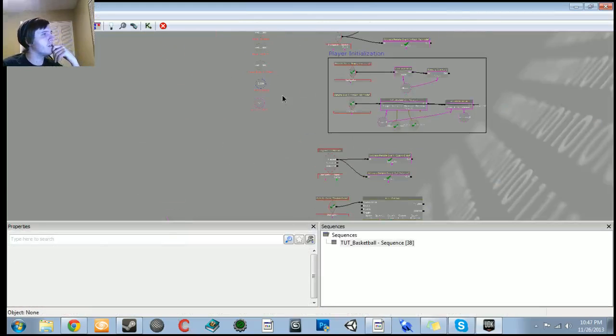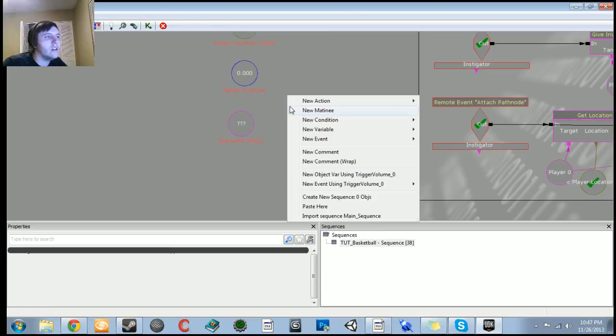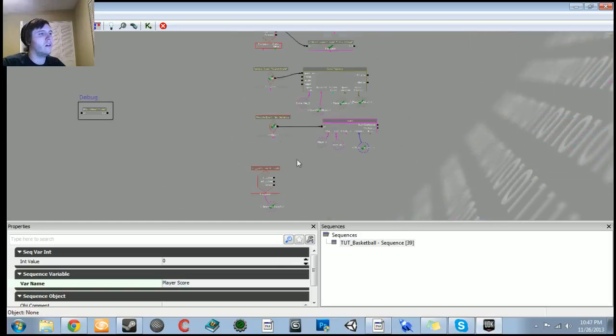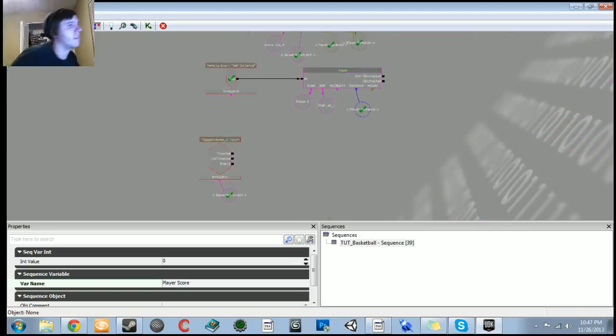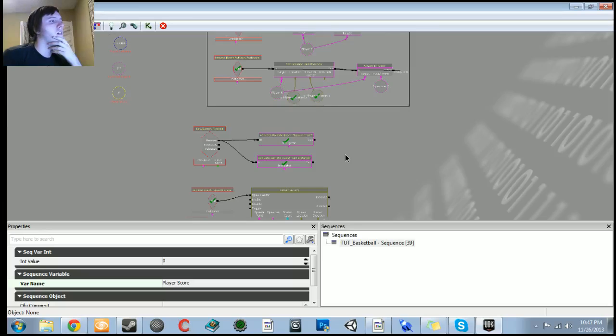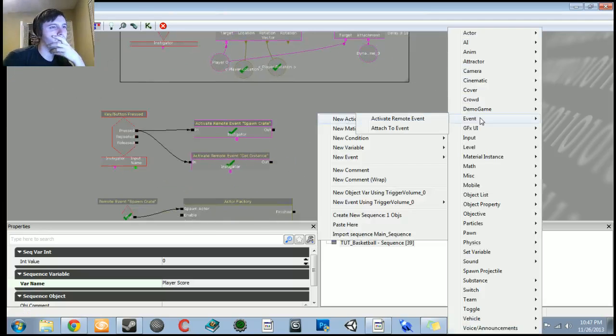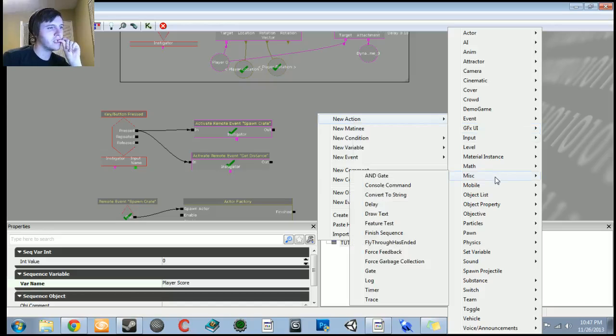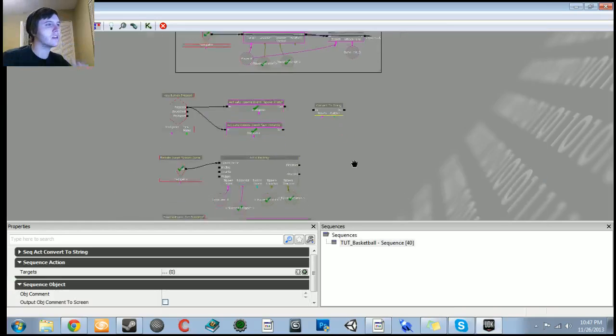So now we need to have another. Let's do int. New variable int, and just call this player score. Okay. So I wonder if there's a way to just constantly be displaying the HUD. I'm not too sure. No, we'll need to convert to string.